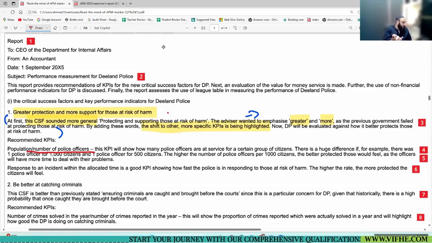What is the message? Each police officer is providing protection to how many people? Does this KPI seem okay? Yes. The data is also there in the question. Population divided by number of police officers. Okay. Justify it. How many police officers are at service for a certain group of students?